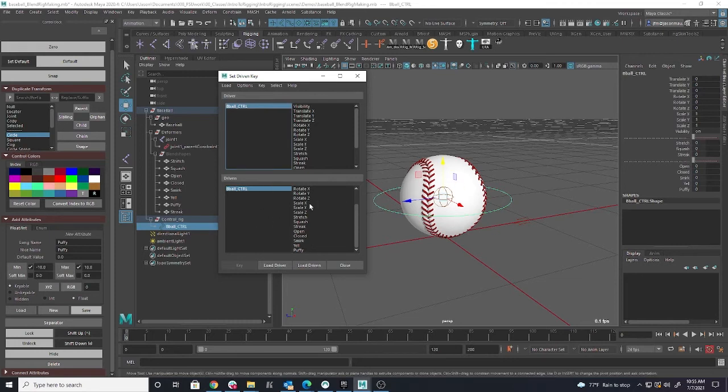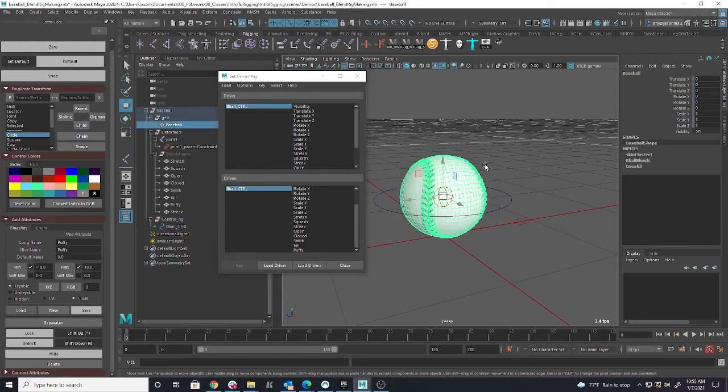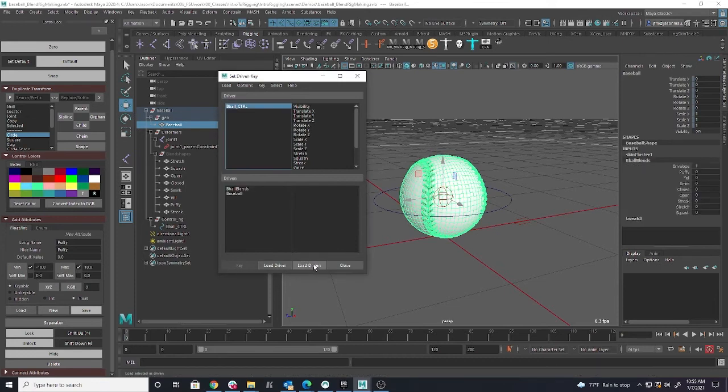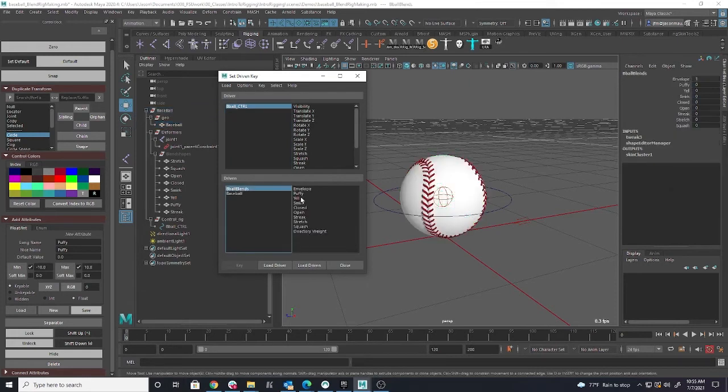Well, this is located on the ball itself. So if I select the ball and I go, okay, load driven, you're like, wait a minute, nothing showed up. Well, that's because I had selected the transform node of the baseball and not the shape node or the inputs. So the easiest way to do that is to come over here and just select in the channel box and then hit load driven again. And now you'll notice, oh, there they are right there. There's all of them.